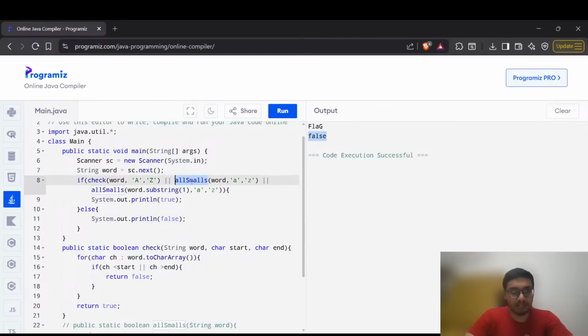Instead of writing this, you can give check. Okay, got it? This part is clear also. Why did I tell you this part? To make this code readable, that's why.